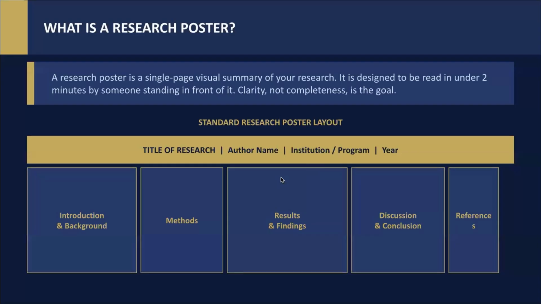So what is a research poster? A research poster is a single-page visual summary of your research. It's supposed to be read in less than 2 minutes by someone standing in front of it. Clarity, not completeness, is the goal.